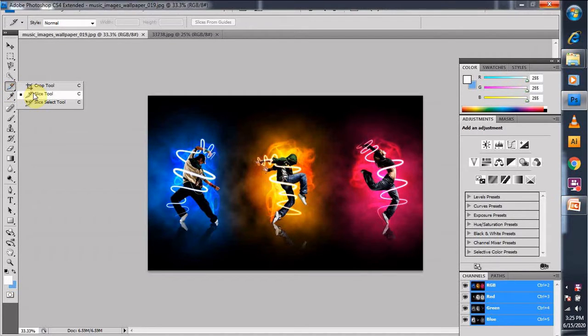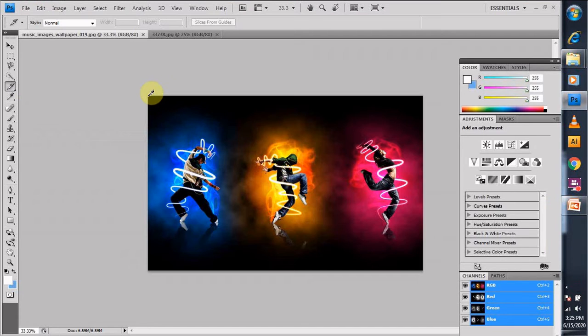So here is the slice tool. I have taken up the slice tool and I am cutting my image into three parts. One is this, then the second one is this, and the third one is this. So here I have sliced up my image into three parts. You have seen this one.